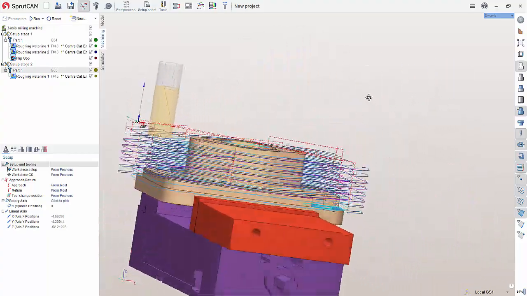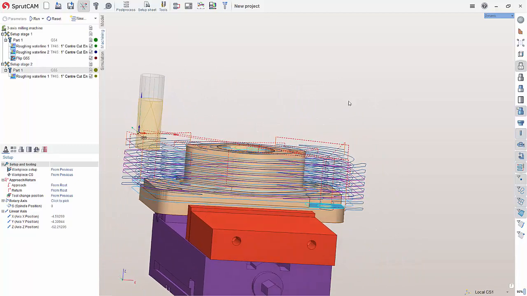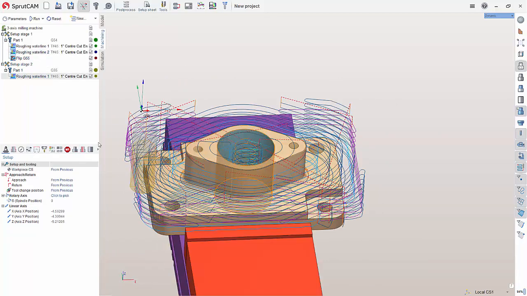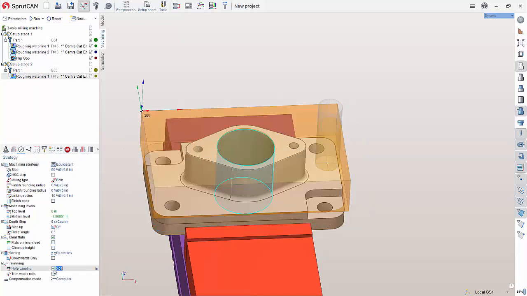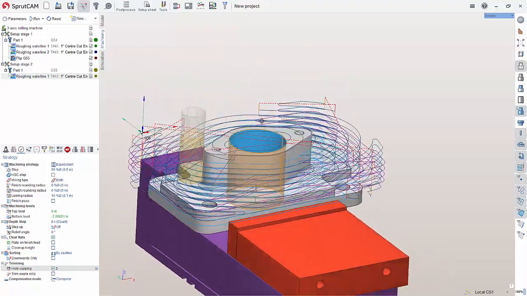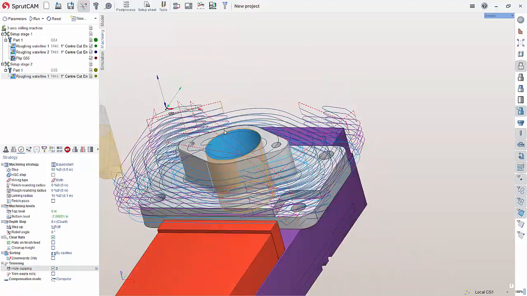And so let's see here. So it actually did go down in there. So let's put a hole cap on that operation. Let's go in there and let's cap that off and say 3 inches. There we go. All right. So essentially that's the part flip on this.